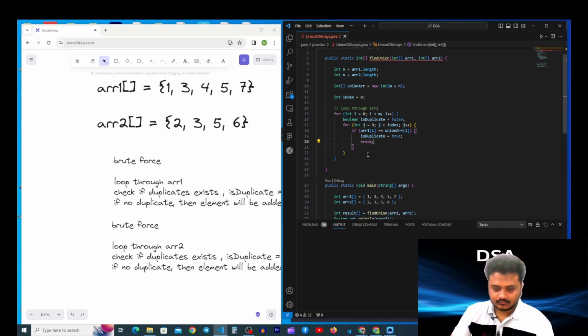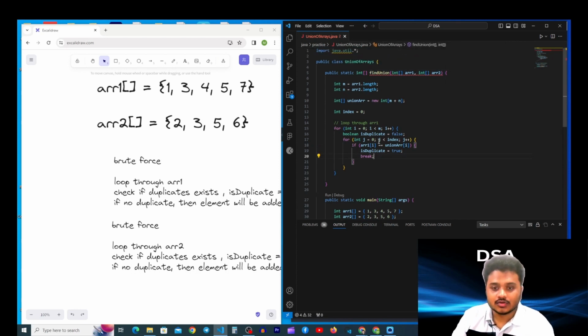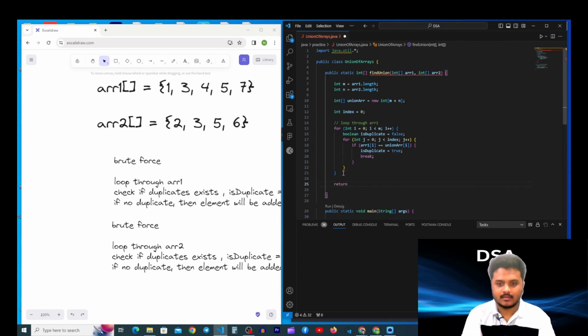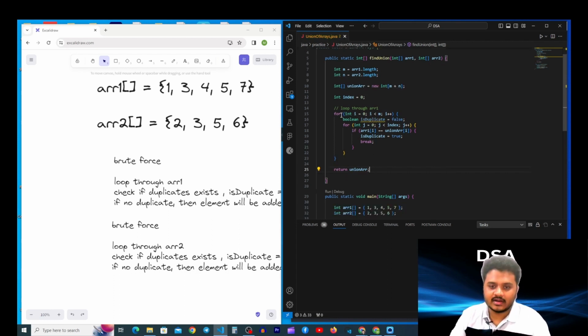right? So what we did in this step is first we loop through array 1 to put it into the union array. So is duplicate, we'll just type here return union array, right? There we go. Okay, so what we did in this step is we first loop through array 1 to put the elements of array 1 into the union array.